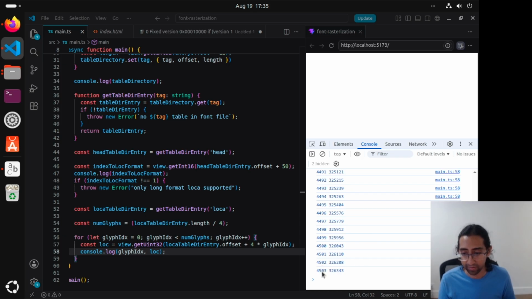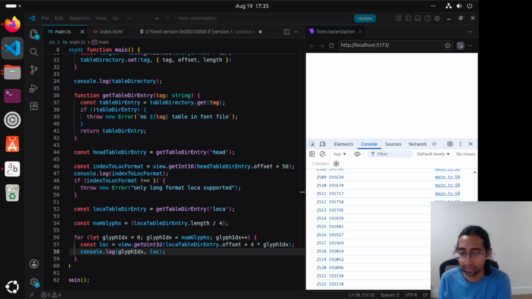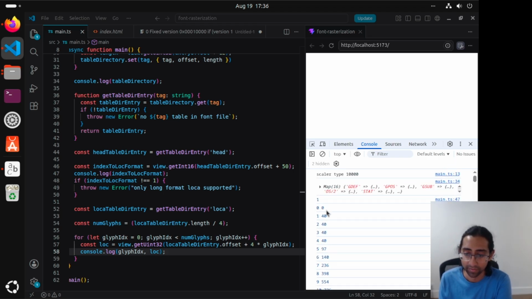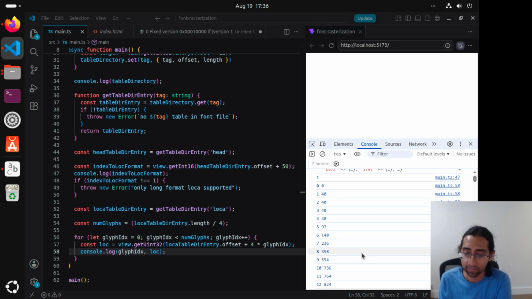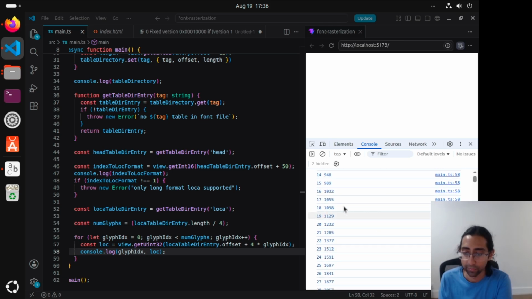Okay, nice. We have our 4,503, or I guess 4,504 glyphs, and we have an offset for each one. So great.